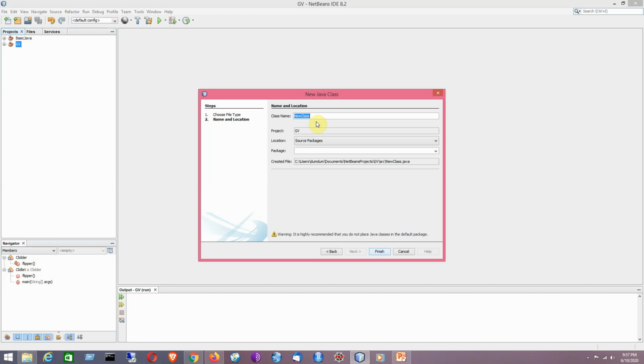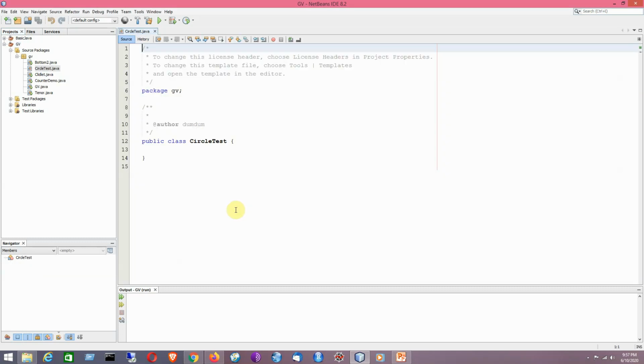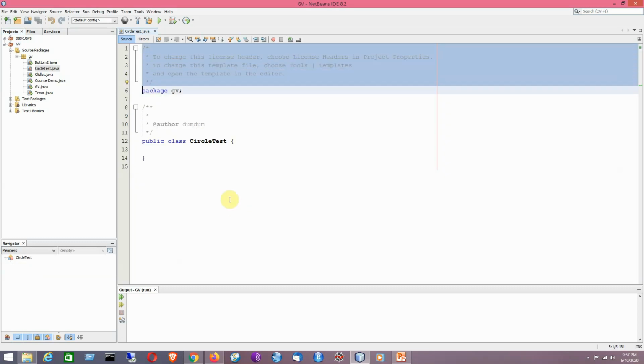So here suppose I would like to provide a name, that is the name CircleTest. The objective here is to calculate the area of a circle. So I'll be selecting a package here. It will automatically create a program for you.